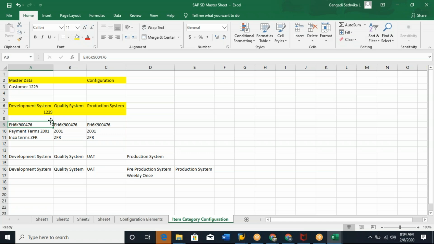Like this, there are different tools which we use to deploy, and in some cases basis will take care of deploying the transport request from one system to another. In some cases, you yourself can deploy. That means when you use a tool and click on the transport request, it will be automatically deployed to the next system or next landscape. So this is configuration.